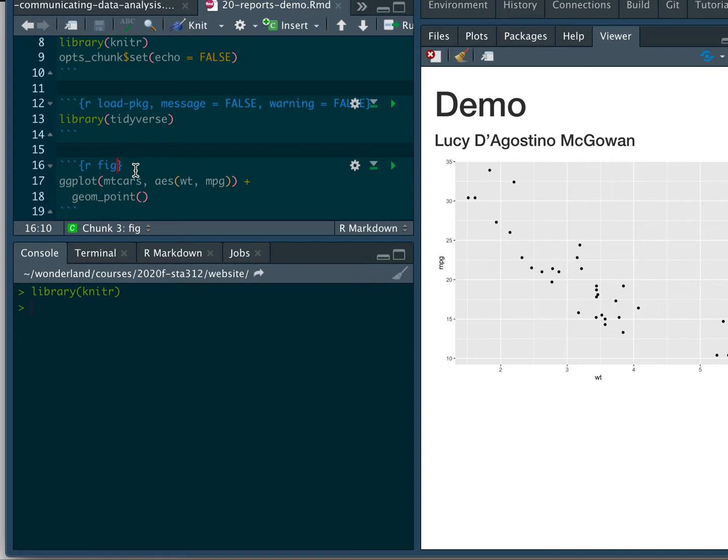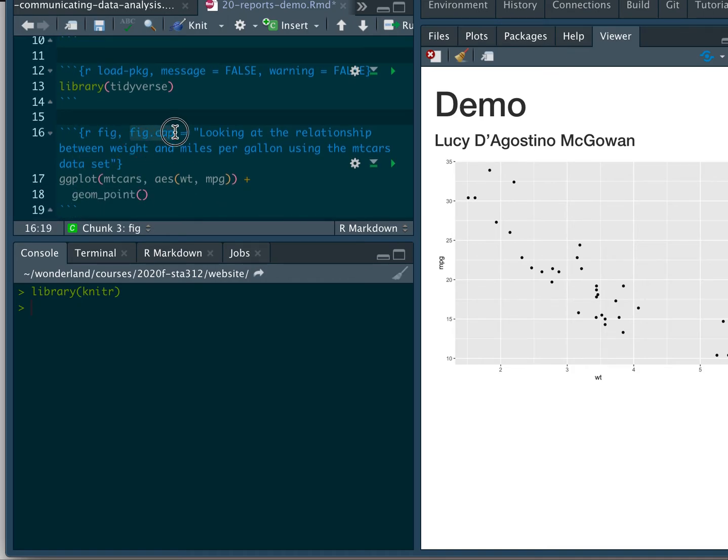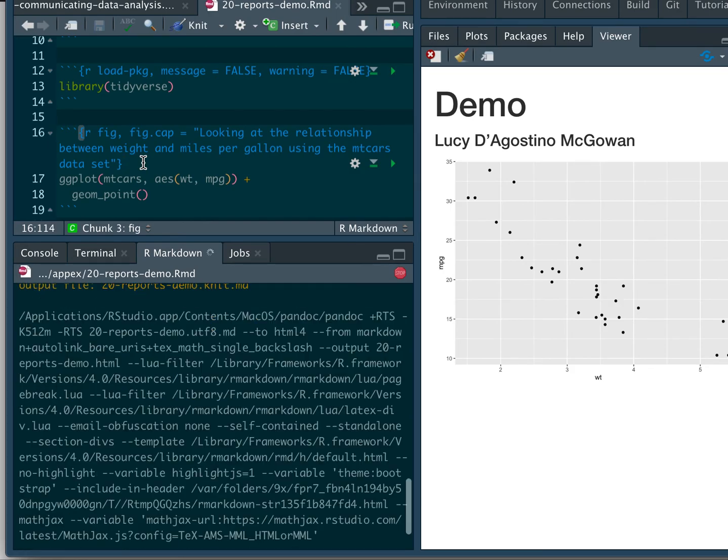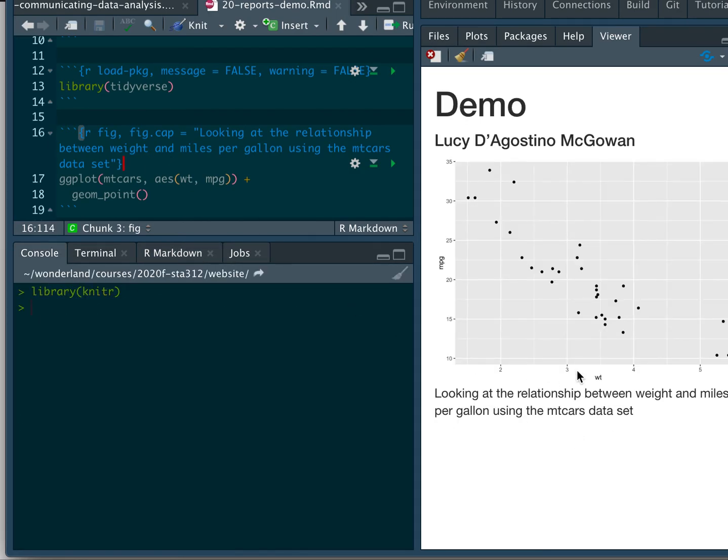All right, now let's add a caption to this figure. So I'm going to use fig.cap, and I'm going to say, looking at the relationship between weight and miles per gallon using the mtcars data set. So I used fig.cap as my chunk option, and then I put the caption I wanted to see in quotation marks. So now let's run that, and there you have it. You can see it right there.